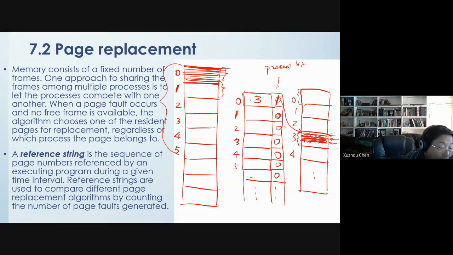And then we find another frame, right? Say this frame is available, and then we just map page 1 to frame number 1 and update the present bit.